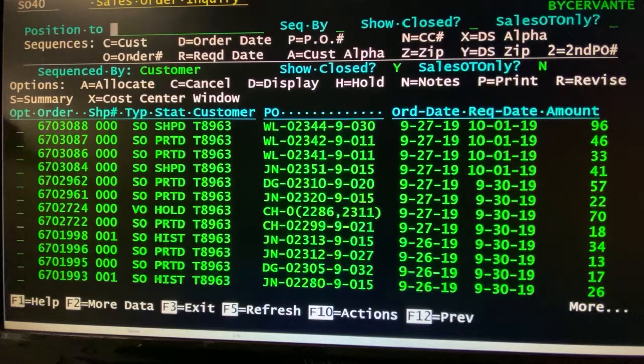How do I confirm I'm looking at the correct account information? As you notice, the information has disappeared once you've hit enter. It is important that you write down this information when the customer is providing it to you. So the account number that I originally keyed was T8963.